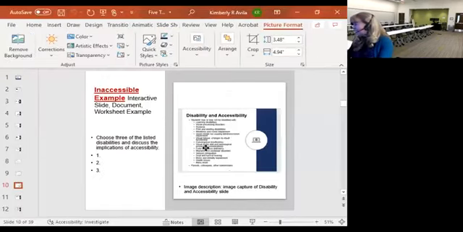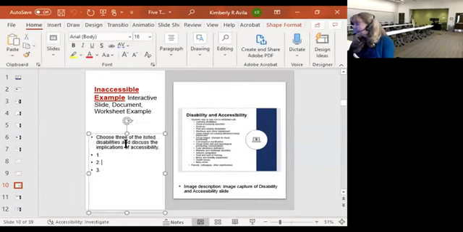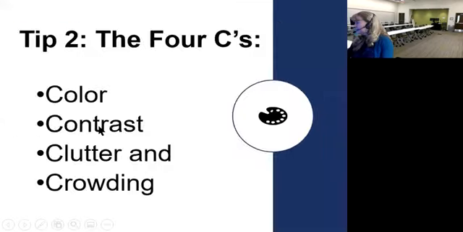I can't click on it. I can't highlight that text. That's one way I know that it's inaccessible. The other text here for this interactive slide, I can highlight it. I can type in there. So that's going to be more accessible to my variety of students.